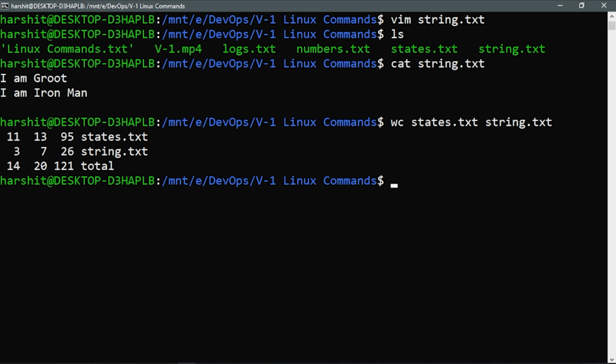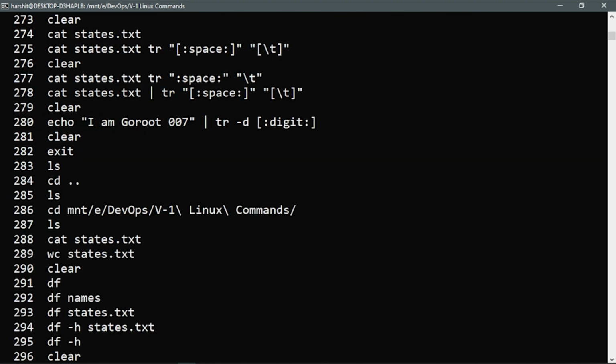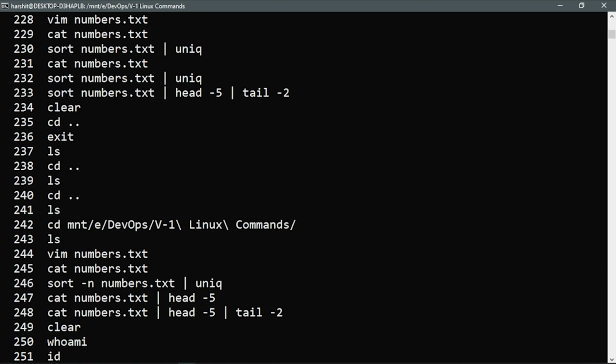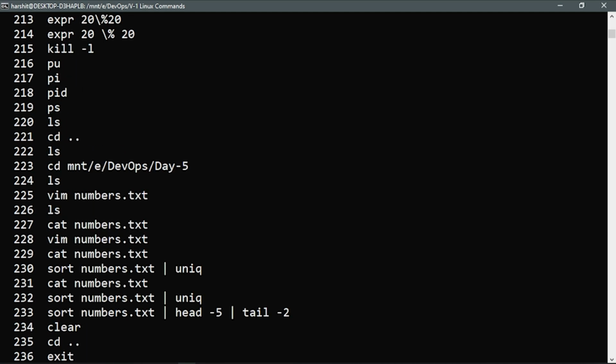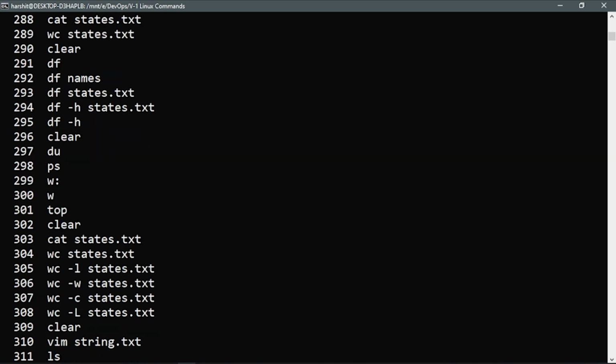Now for example, do you remember how many commands we have used till now? We have a command for that also: history. So these are the commands. See, we are getting all the commands which we have used till now here.